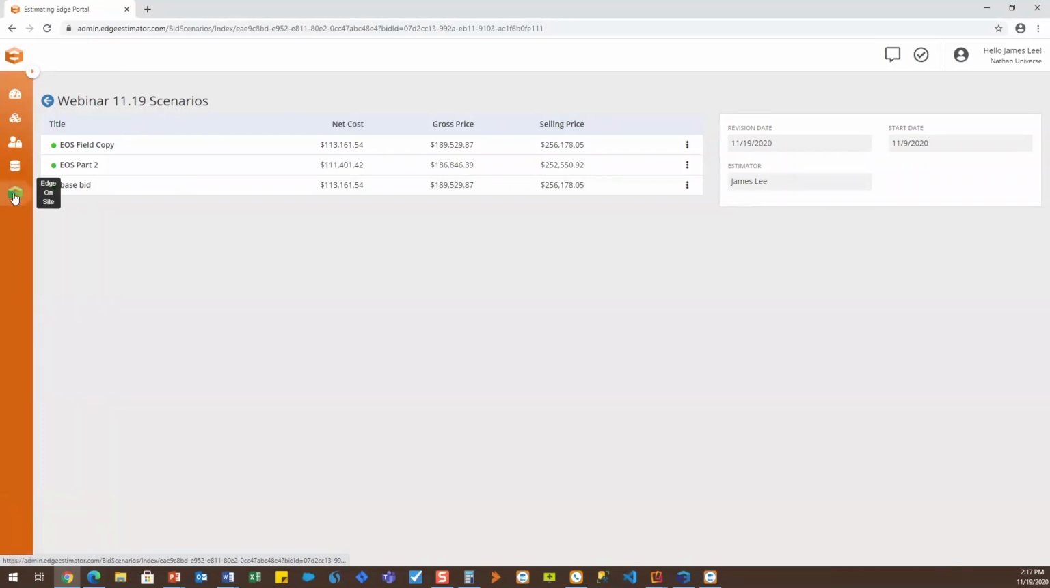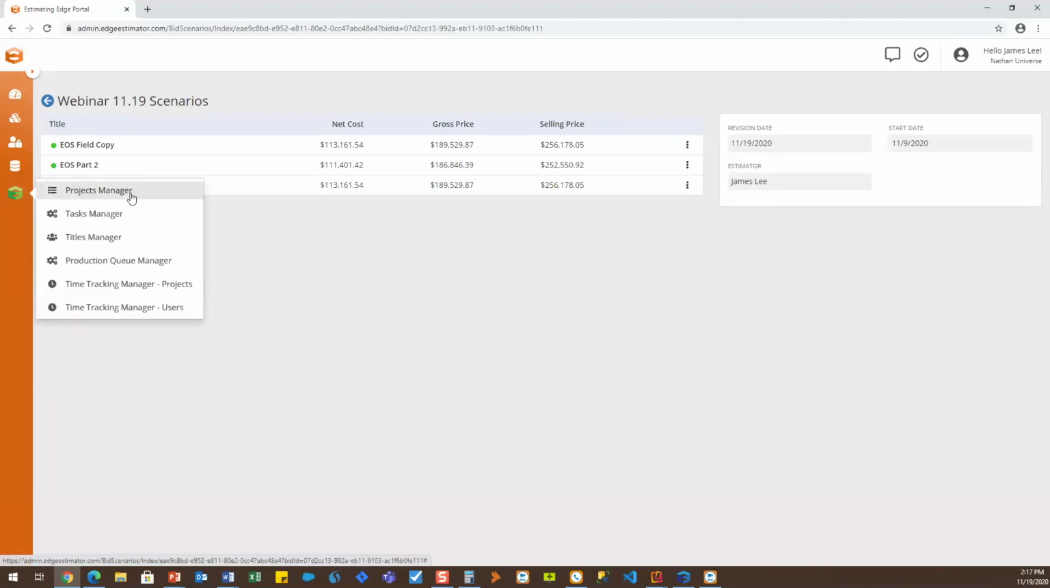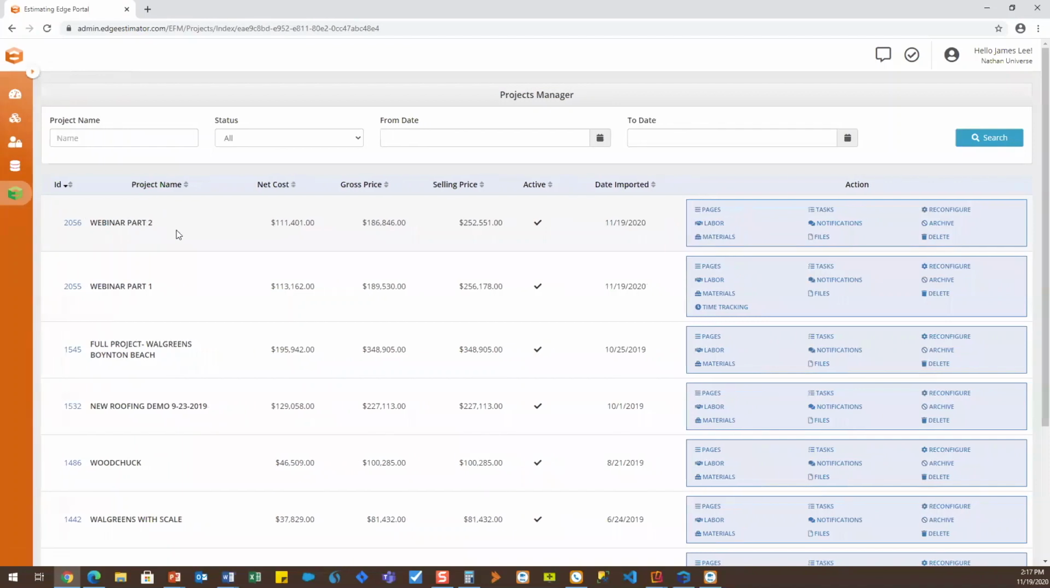So if we look to our left-hand side, we do have a menu option for Edge On Site, and this will become available once you pay for the product. And we can go ahead and hit our projects manager, and we can see a list of all the projects that we've activated. So here's our webinar project right here. We can take a look and see that we've got a peek at our net cost, gross price, and selling price. And at this point, we're ready to go ahead and fire up the iPad and take a look at the data out in the field and how the application actually works.